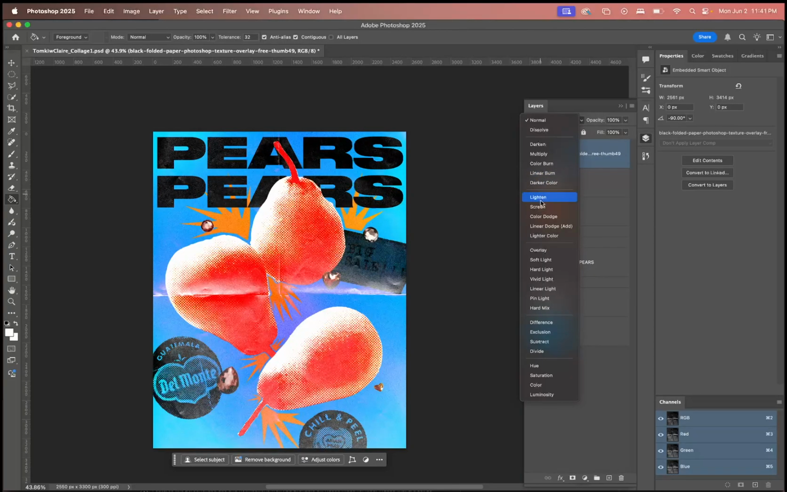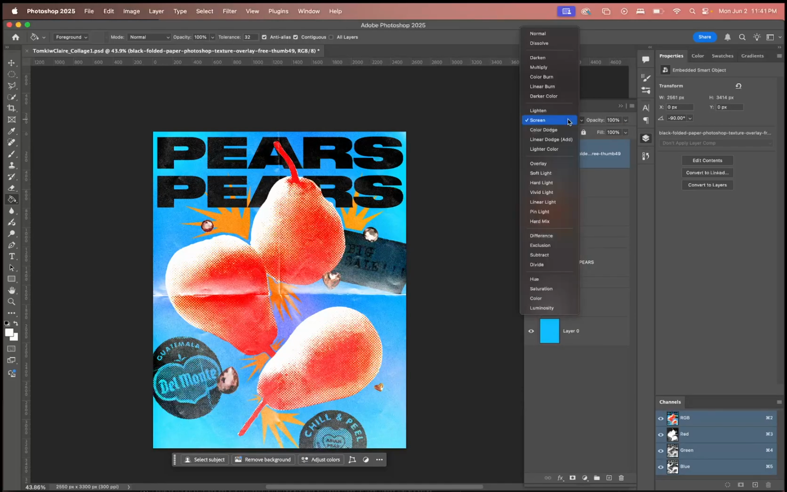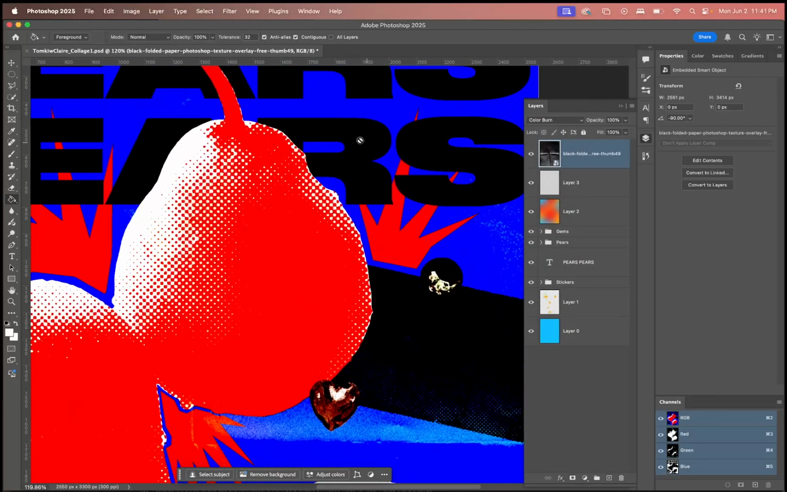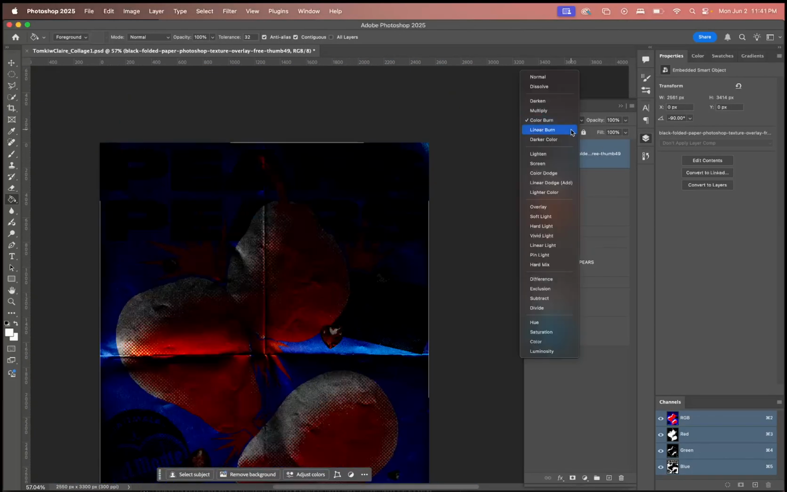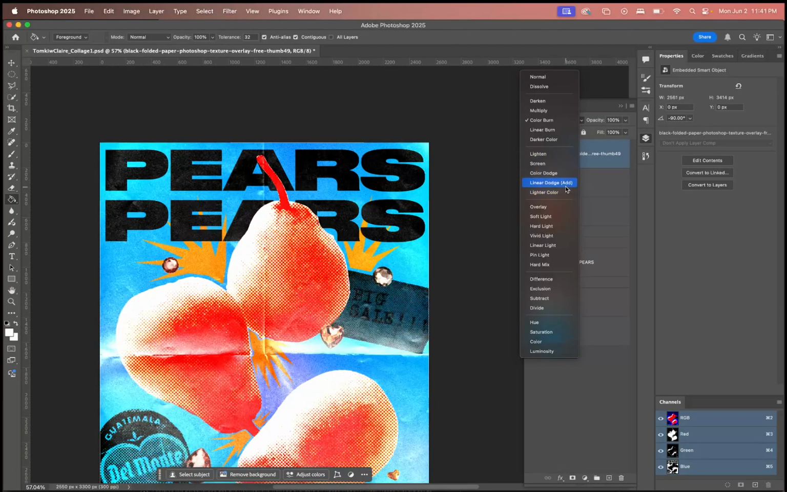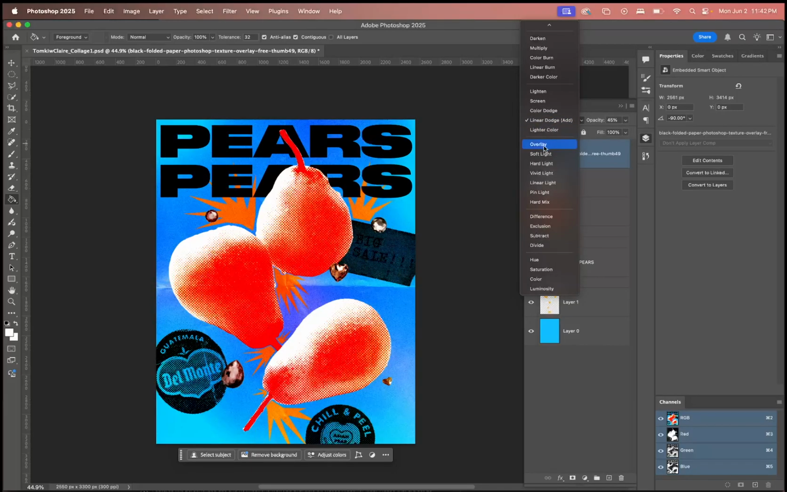Some of these, depending on what you're going for, are going to work better than others. What you do want to make sure is that it's going over the entire thing. So you'll notice for some of these modes, maybe, bad example, but this text layer is not being affected by it. So you'll just want to make sure that it is going over your entire file. And then again, if it's too severe, just notch the opacity down a little bit. And then you can see how those paper textures look.